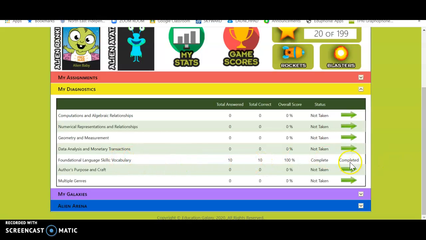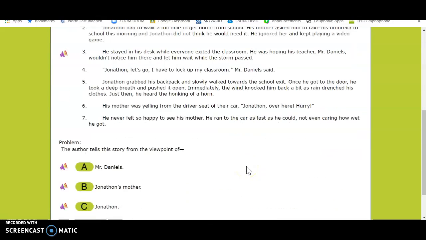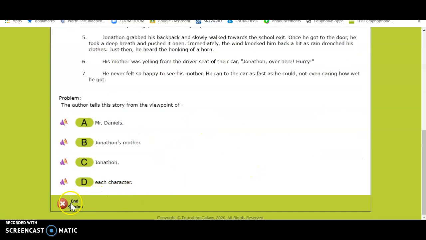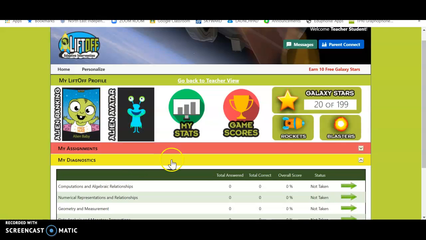So once you get through the vocabulary one, then you'll move to author's purpose and craft. Once you click on that, this will take you to the test. And you just answer them and go. Make sure that you try to get all 3 completed.